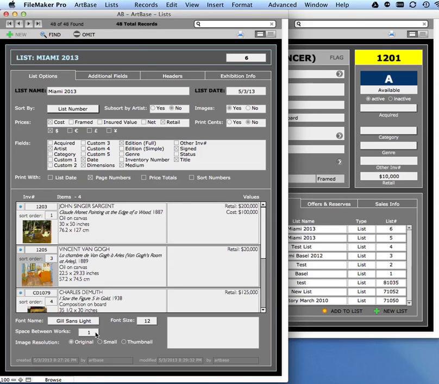You can choose the spacing between the artworks, and you can choose the image resolution. So it depends on what you're using your list for. If you're printing a list out, you always want it to be the original resolution. But let's just say you are emailing it to someone and you know that they'll never want to try to print it out. You might do a smaller one, and then it will be more screen resolution size, and the PDF that you create will be smaller.